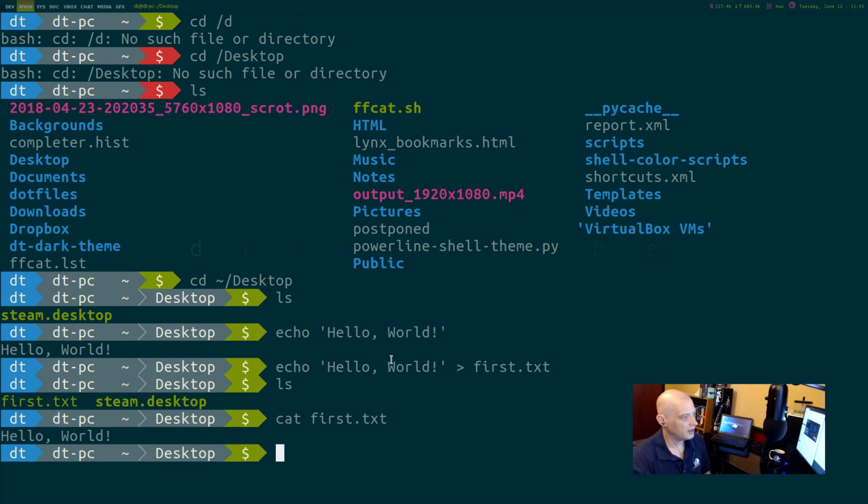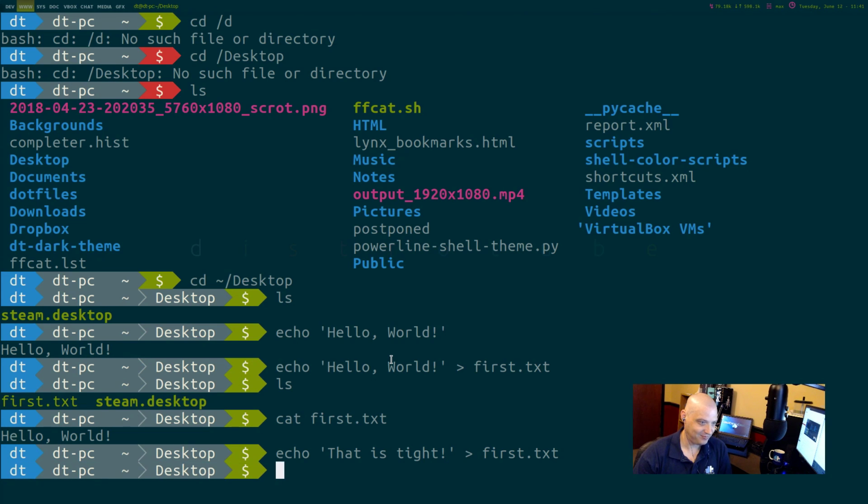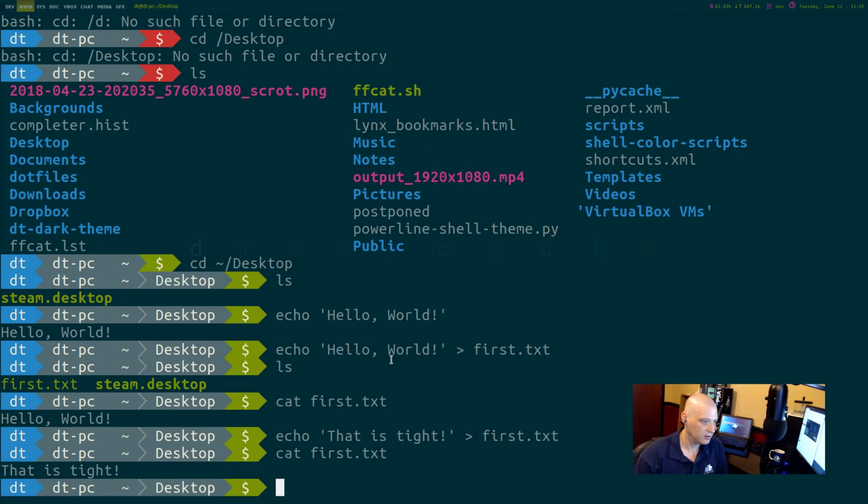So we created first.txt and we wrote a line in it, hello world. Now, could we have written something else to it? Yeah, let me arrow up. How about, well, we can't use quotes, not a single quote anyway. How about that is tight? Now, when I arrow up and go back to cat first.txt, that is tight is the line that's written in first.txt. Hello world, what happened to it? Well, it got overwritten. So now what if you want to write lines to this without overwriting it? You would do something like this.